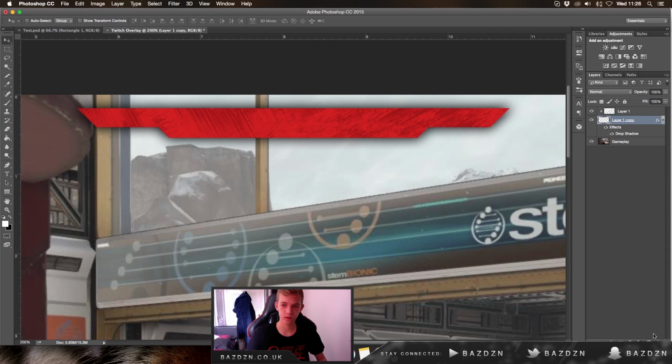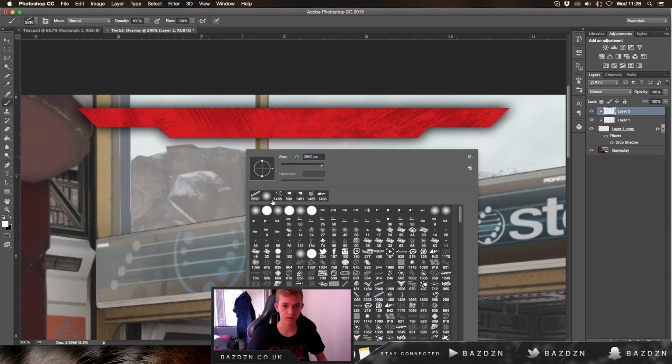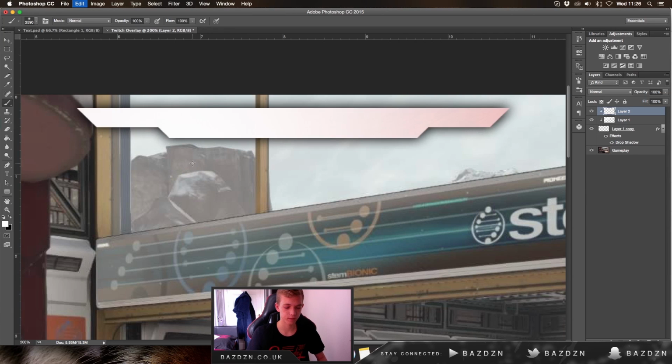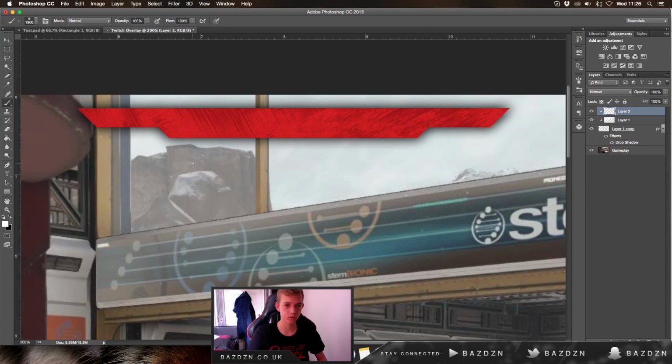Okay, so now what we're going to do is add a gradient. So again, we're going to make another layer, make sure it's already a clipping mask, and a quick way to do it is by holding Alt and just clicking at the very bottom of the layer, and that's an easy way to set a clipping mask. And make sure our foreground color is white, and we're just going to use the regular default brush right here, and let's make sure it's really small.